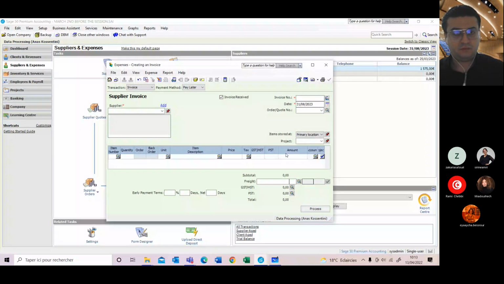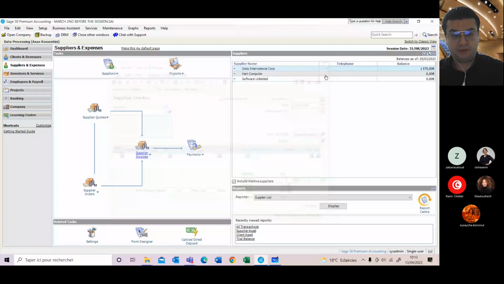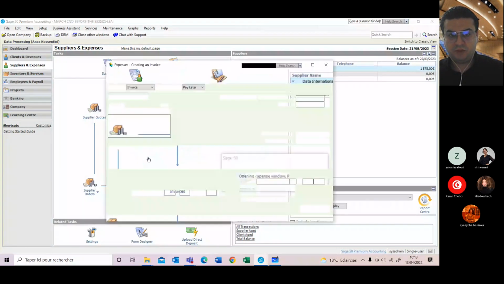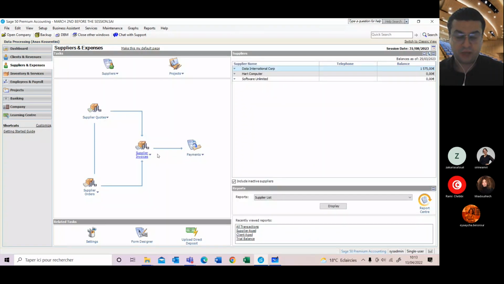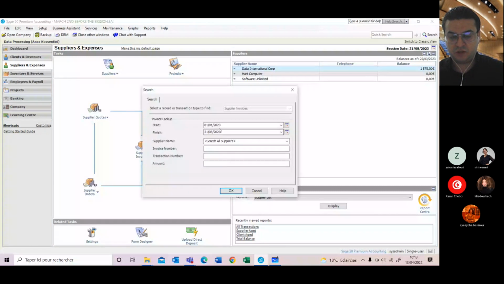Sorry, guys. Getting back to it, we created some codes, some orders, and also some invoices. Let's remember what invoices we created in this menu of suppliers and expenses. You can click on suppliers and supplier invoices, and click on find invoice. You put the search from January 1st, 2023 to August 31st, 2023, and click on OK.